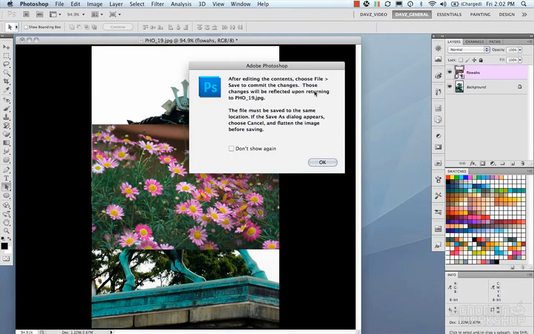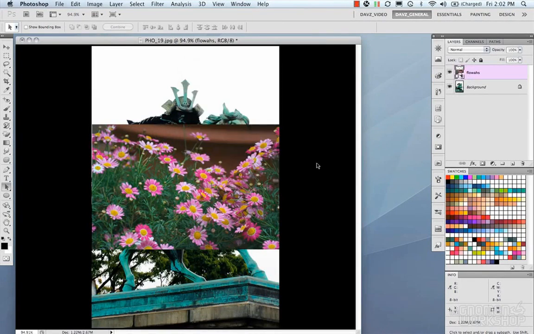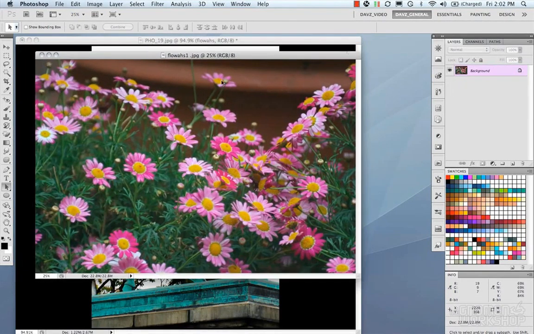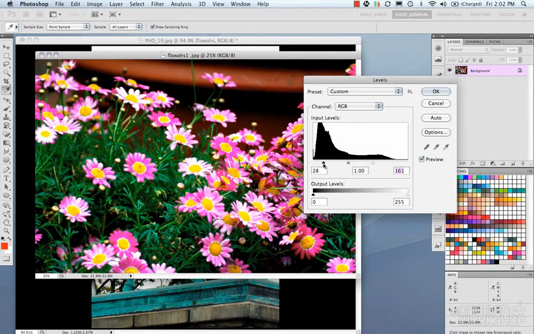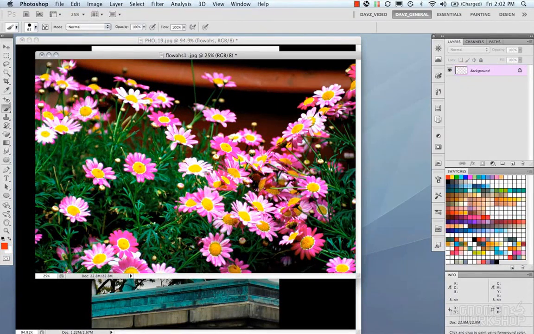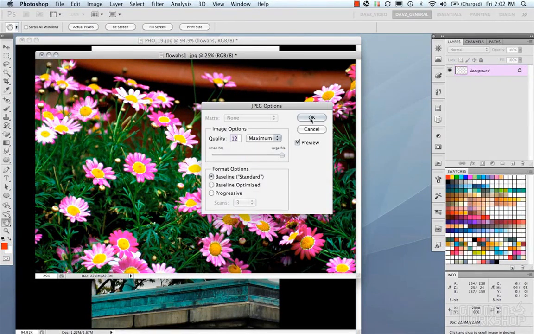Those changes will be reflected upon returning to Fo19, which is the name of this file that I have. So if we hit OK, it brings up the original JPEG. I'm just going to do some adjustments on here, like levels. So I'm going to blow this out some. Just kind of do that to the image and hit save.